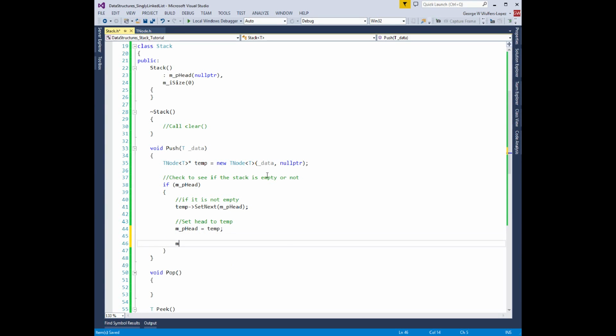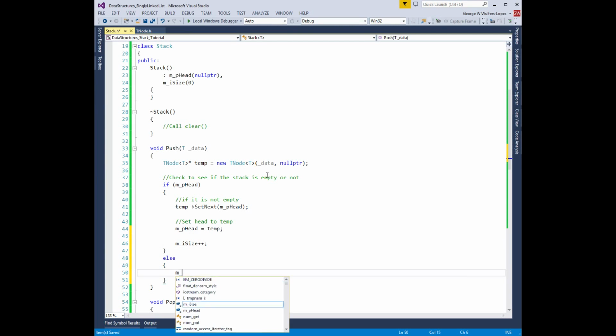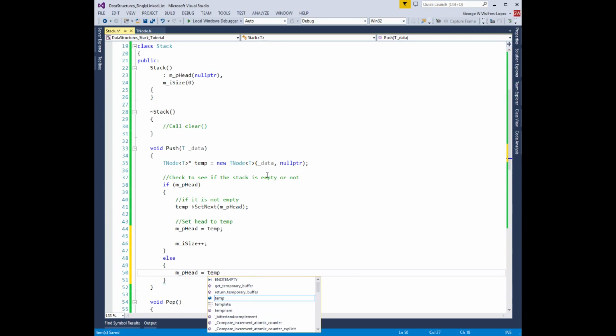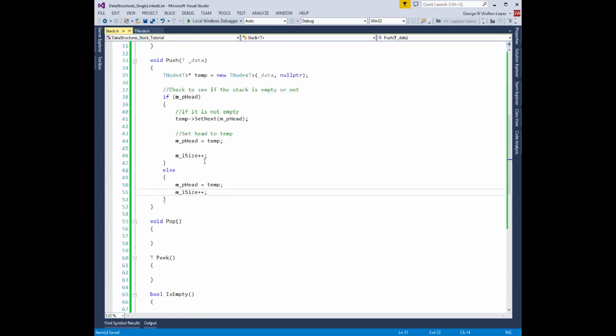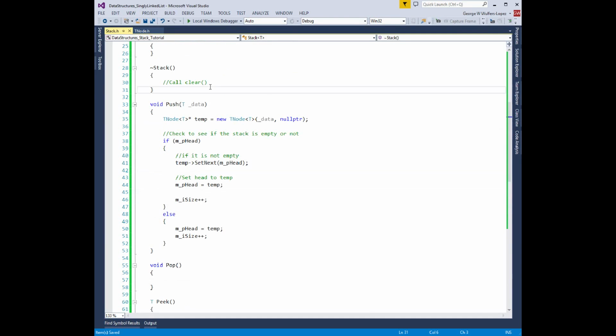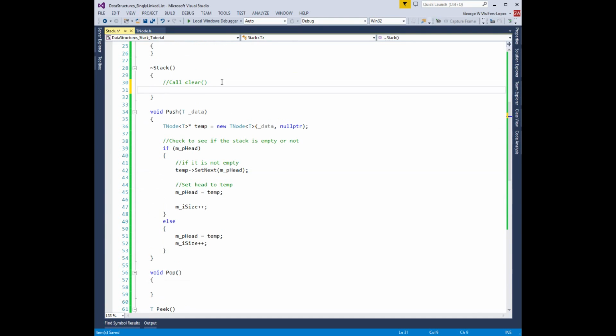So after we set the next node for the temporary node, we're going to set head to temp. Okay, and then increase size right there. So if it is empty, the only thing that we have to do is set head to temporary and increase the size, and boom. So that's our push function. I can go ahead over here in the destructor and call clear, so we don't have to come back here.